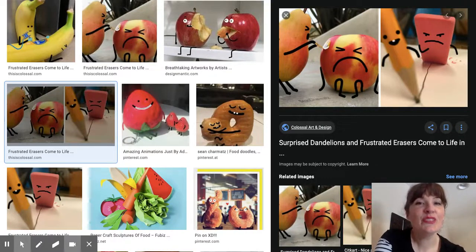This video is going to be all about creating a personified digital image using a photo you take yourself or a photo you find on the internet, focusing on food. And what we're going to do is give that object a funny face that makes the scene tell a story. And this is inspired by our featured artist of the week, Sean Sharmatz.